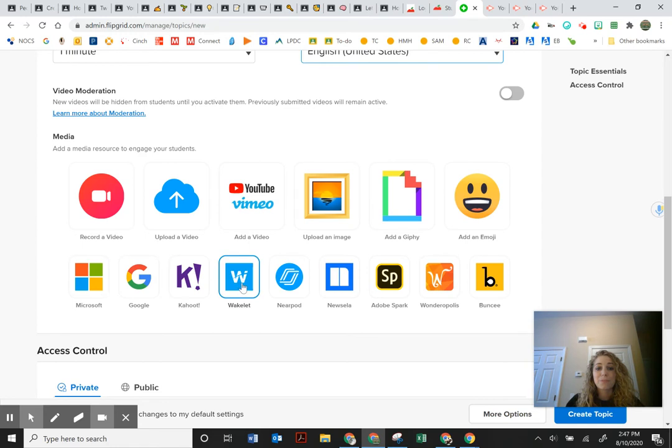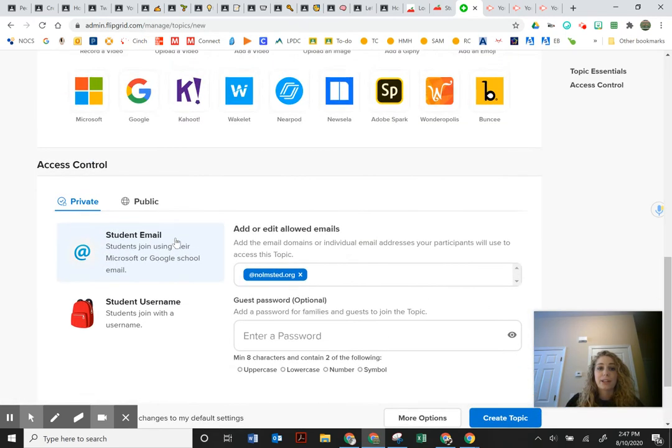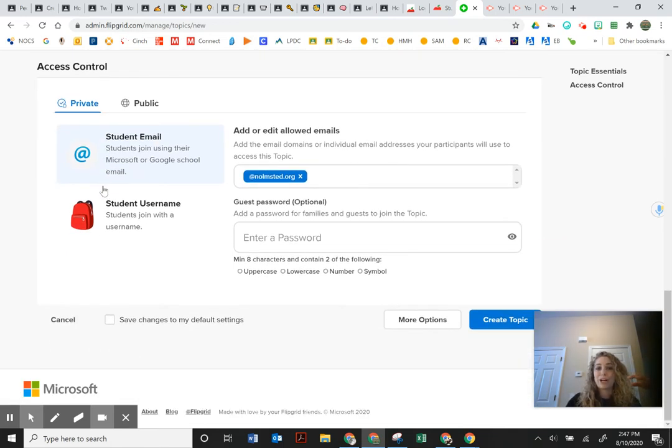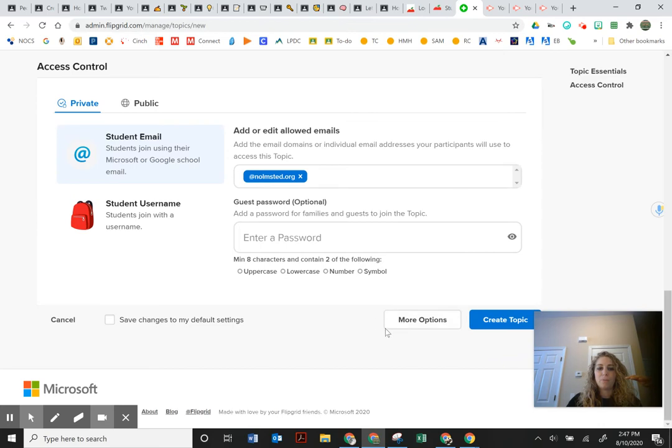It connects with a bunch of different cool apps. If you're interested in learning about any of these apps, I could talk to you about any of them. It does connect with Google, so you can link in some Google things there. So access control, we set up access control in our group, but then we can also set up access control with our individual topics. So you can be more specific in your access control with the topic beyond what you set in the group.